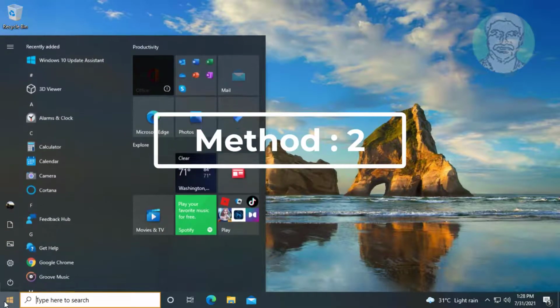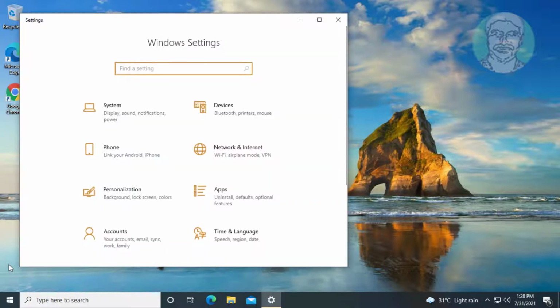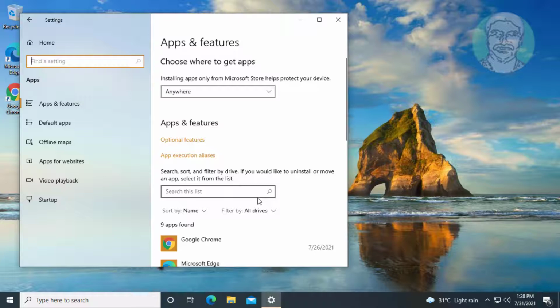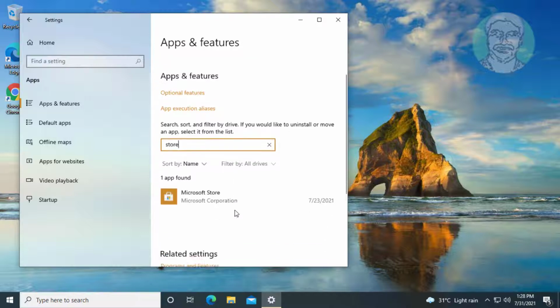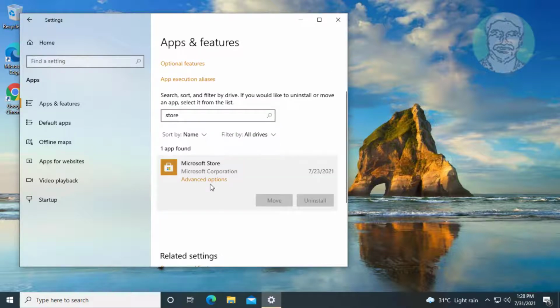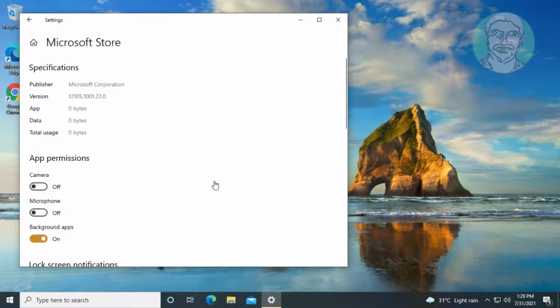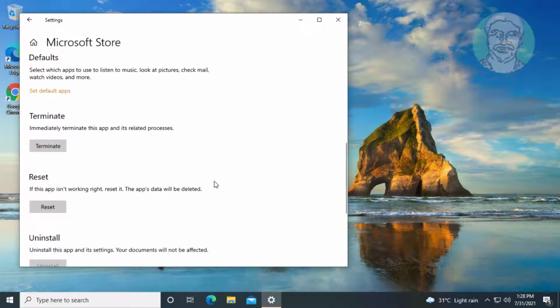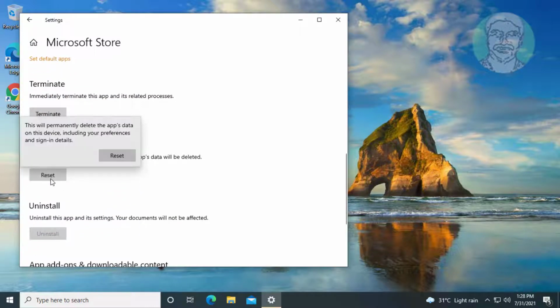Third method is click Start, Settings. Click Apps. Type Store in search bar. Select Microsoft Store, click Advanced Options. Click Reset, Reset.